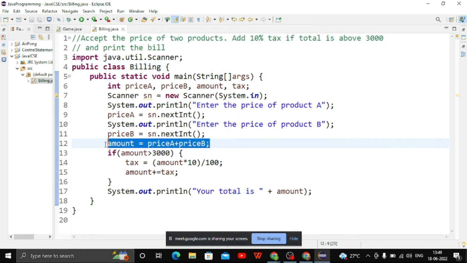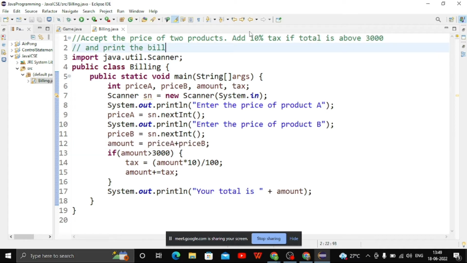Amount is equal to price A plus price B. Now if total is above 3000, we'll add 10% tax. Tax is equal to amount into 10 by 100. So that is 10% of amount. Our tax is equal to amount into 10 by 100, and we are adding that tax. So now System.out.println, your total is amount.